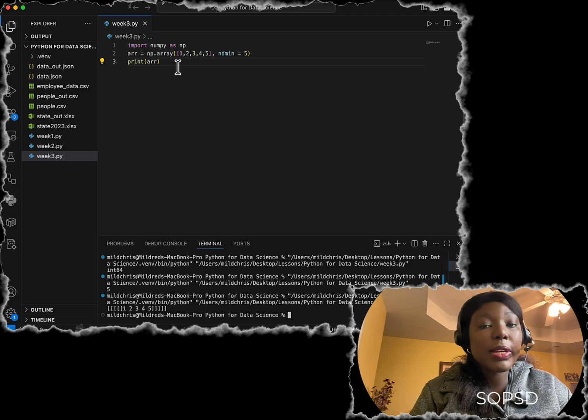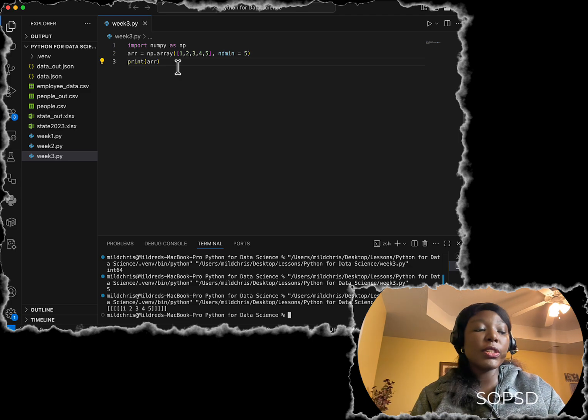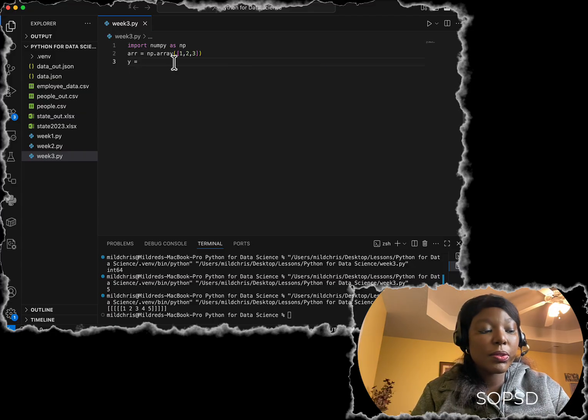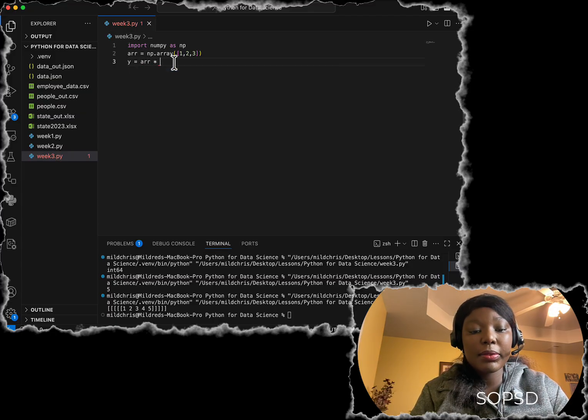We can have vectorized operations where we operate element-wise. Now NumPy actually operates element-wise, and it's fast because NumPy is implemented in C. So let's say, for instance, I have this array. Let's remove this ndmin here, and I have this array. Let's do 1, 2, 3, and I want to do an operation here. So I'll say y will be equal to array times 2, right? So now instead of 1, 2, 3, I want this to be 2, 4, 6.